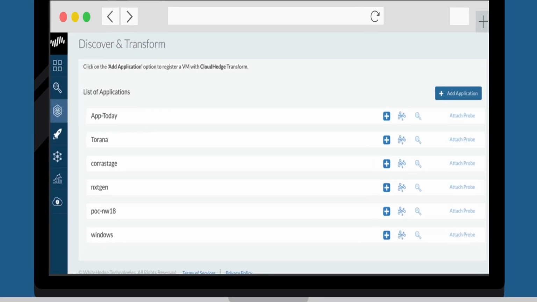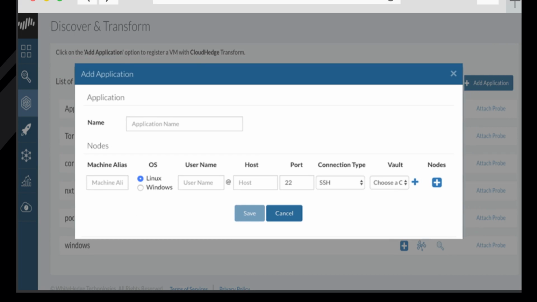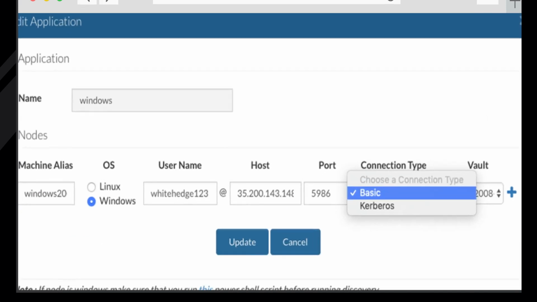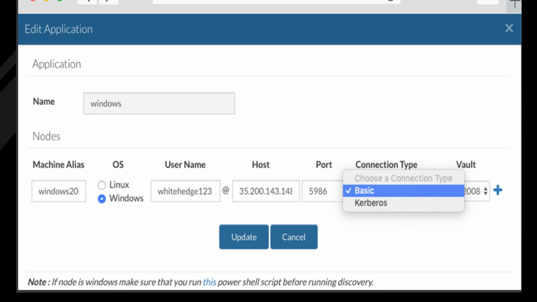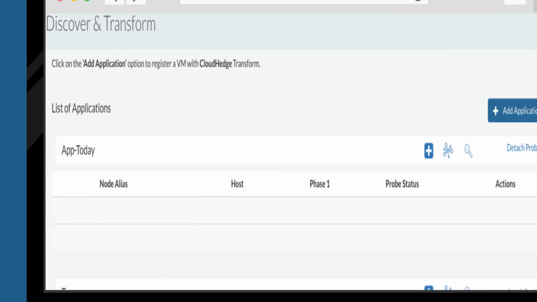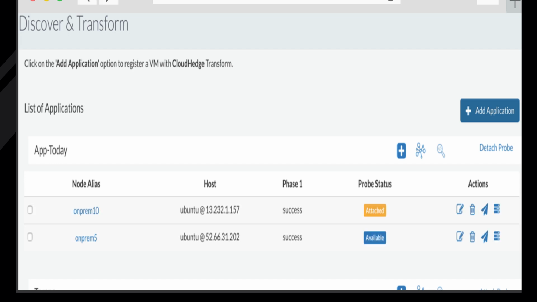By using the Discover tool, we add an application. CloudHedge supports both Linux and Windows applications. Choose the applicable credentials and connection type, SSH for Linux and Basic or Kerberos for Windows applications. Once the application is added, the tool will discover the node or multiple nodes and show the details and process topology. Here we can see two nodes, on-prem 5 and on-prem 10, hosting different applications.